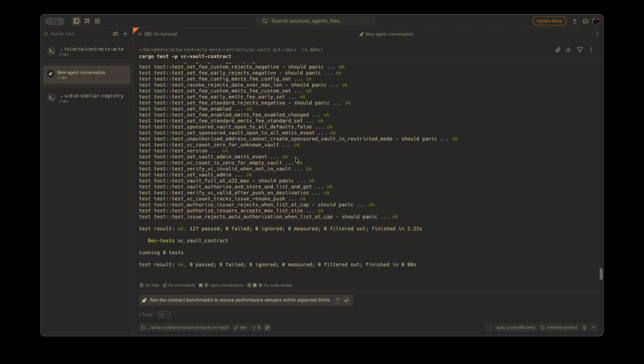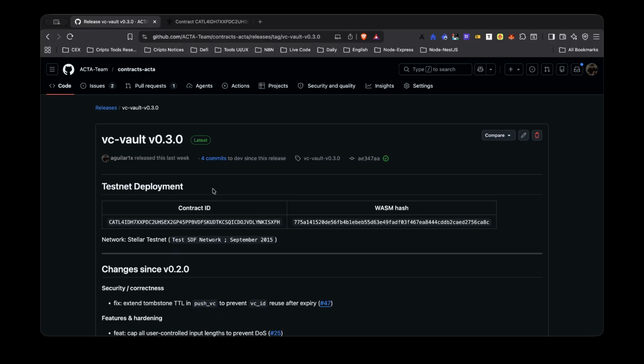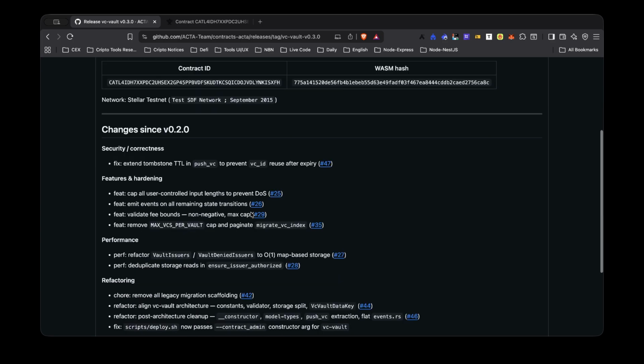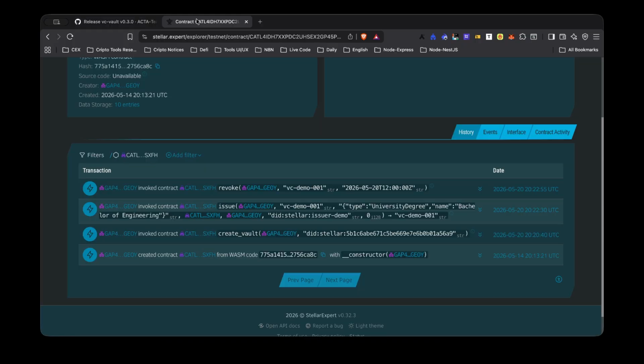This is everything related to release V3 about the hardened vault contract. On the other hand, the hardened vault lives on the Stellar testnet network with three real transactions. Look at that: the created vault, the issue, and revoke of the credential.